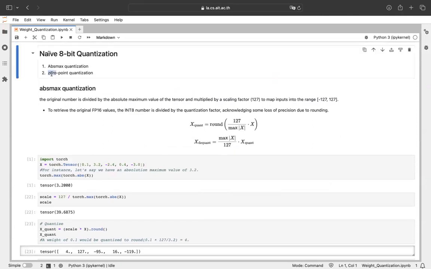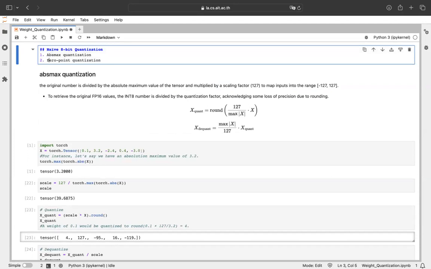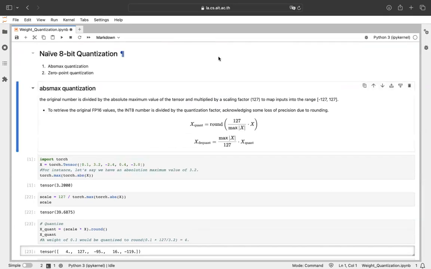There are two existing approaches. The first one is called absolute max quantization, and the second one is zero point. The idea of absolute max quantization is, let's say you have the original number, you divide it by the absolute maximum of the values inside the tensor, and then you multiply by the scale that you want. So it maps the range with that scale value, and that comes up with this equation. If you want to dequantize back, you just reverse the equation.